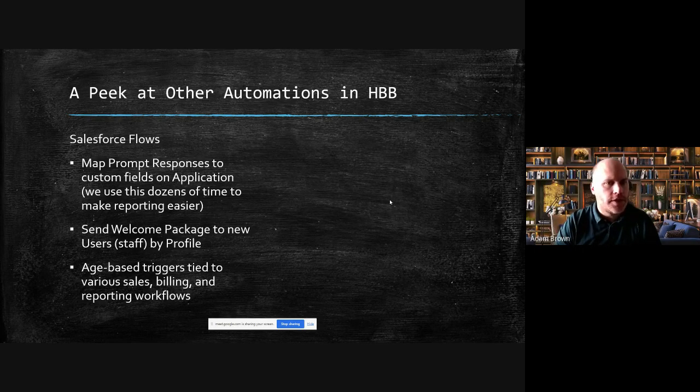So Salesforce Flows, our most common flow is a flow that maps prompt responses to custom fields that we've built on the application. So we use this honestly dozens of times. It makes reporting a lot easier. If you've ever tried to report on prompt responses, you need to use joined reports, and then your life isn't very happy. But if you map those prompt responses to custom fields on the application through a flow, then you can report on the application and get all of their prompt responses.